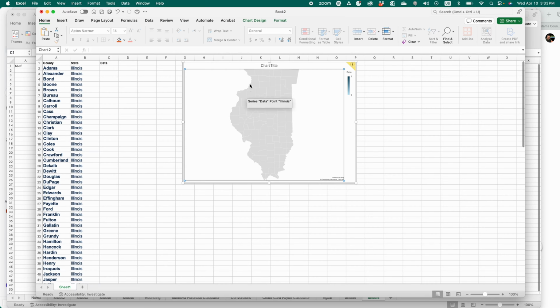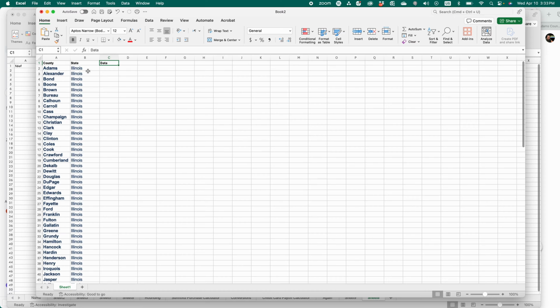Now, let's delete this. Okay, I made a list. I just Googled this and I got a list of every county. I put that in the first column. In the second column, I put the state that it's in. And I left the third column open for data.